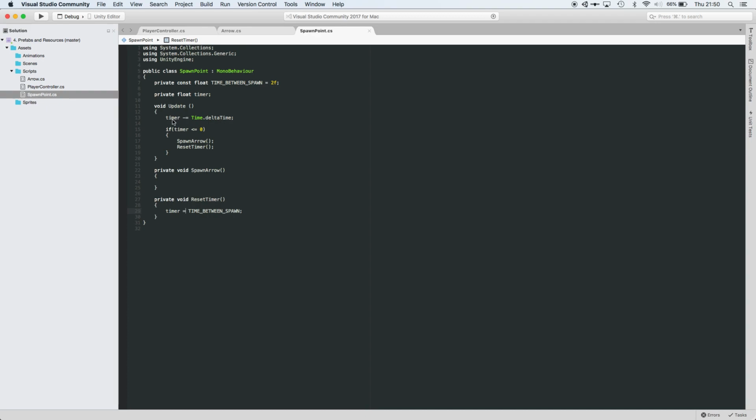All reset timer is going to do is just set our timer back to that constant that we've created. In update, we're going to take away from our timer until it's less than or equal to zero, at which point we'll spawn an arrow and then reset it.